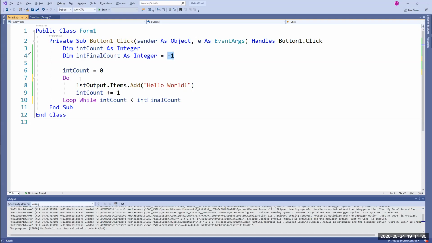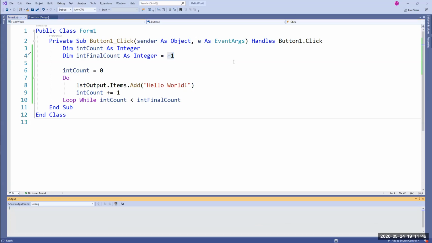When we used the pre-test form, do while, it didn't work, right? It didn't produce anything. Now in a post-test form, when we say loop while, it's going to display hello world one time, even though the condition is false to begin with. And this is one important difference between the two. A post-test loop will execute at least one time.